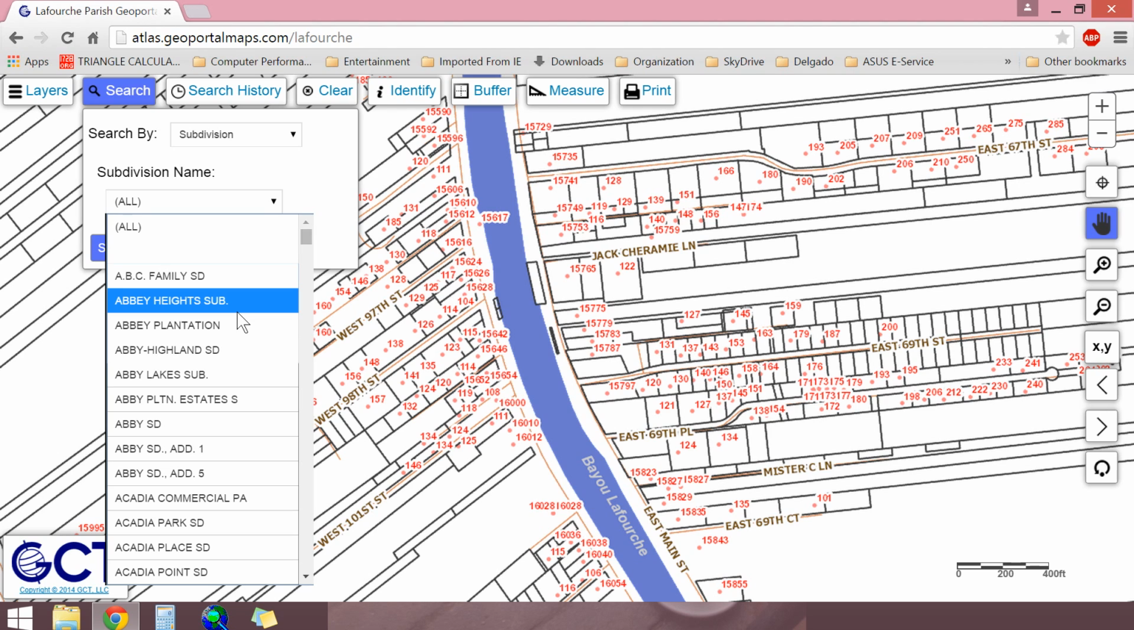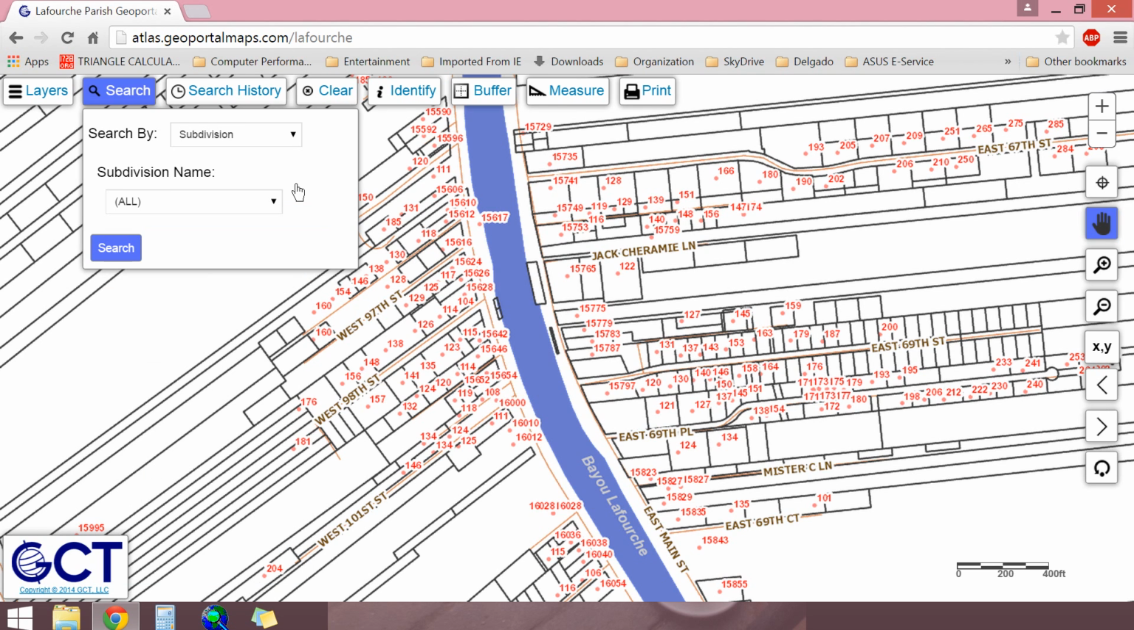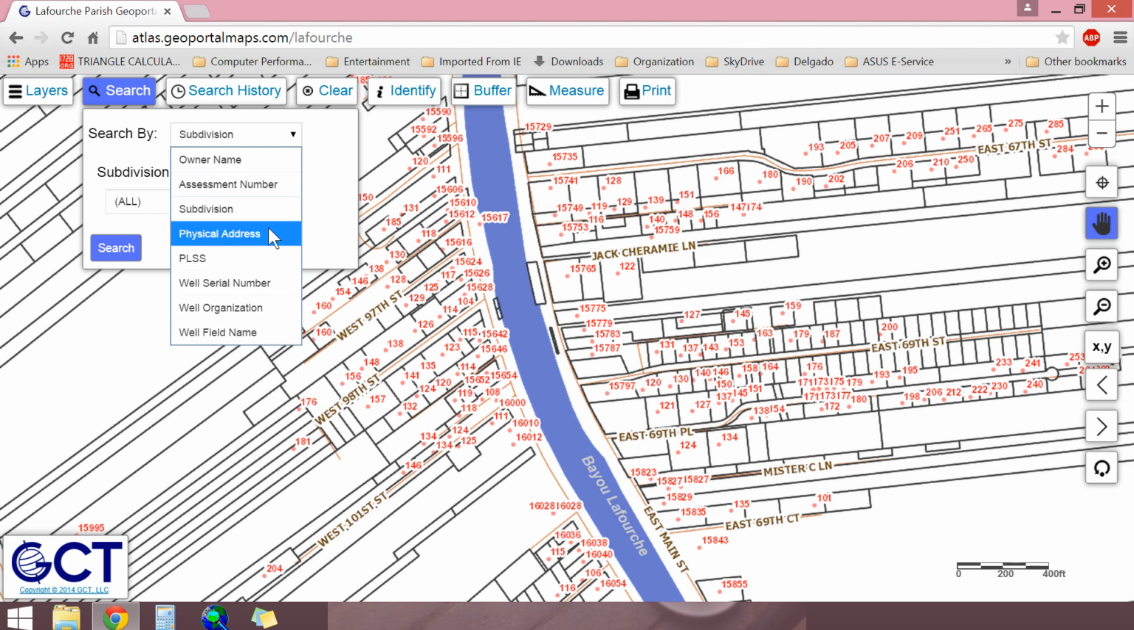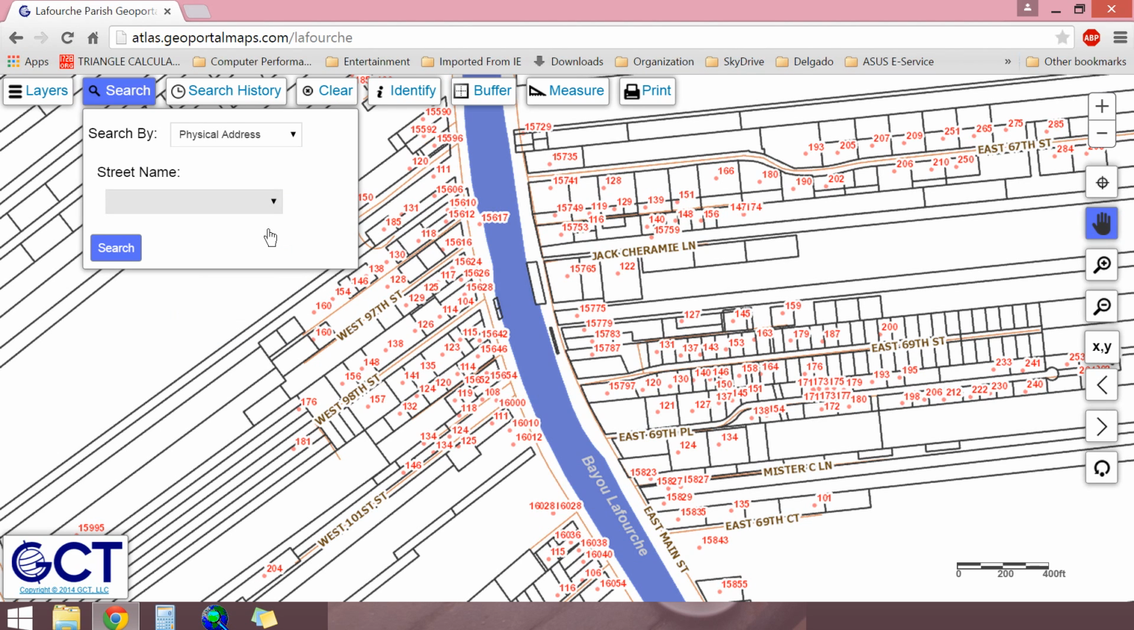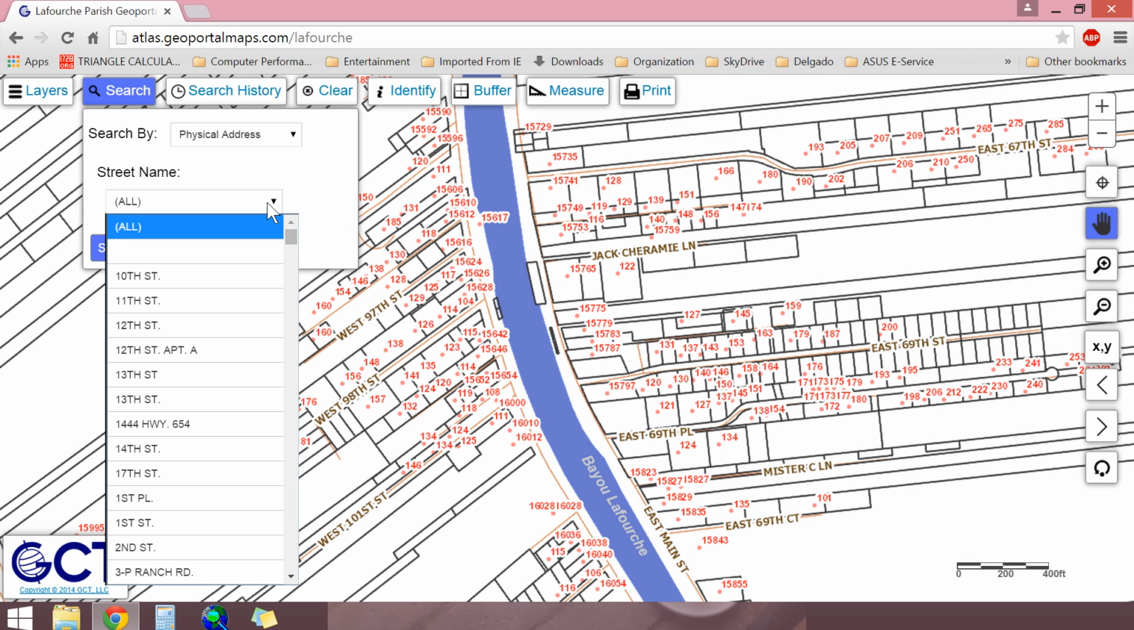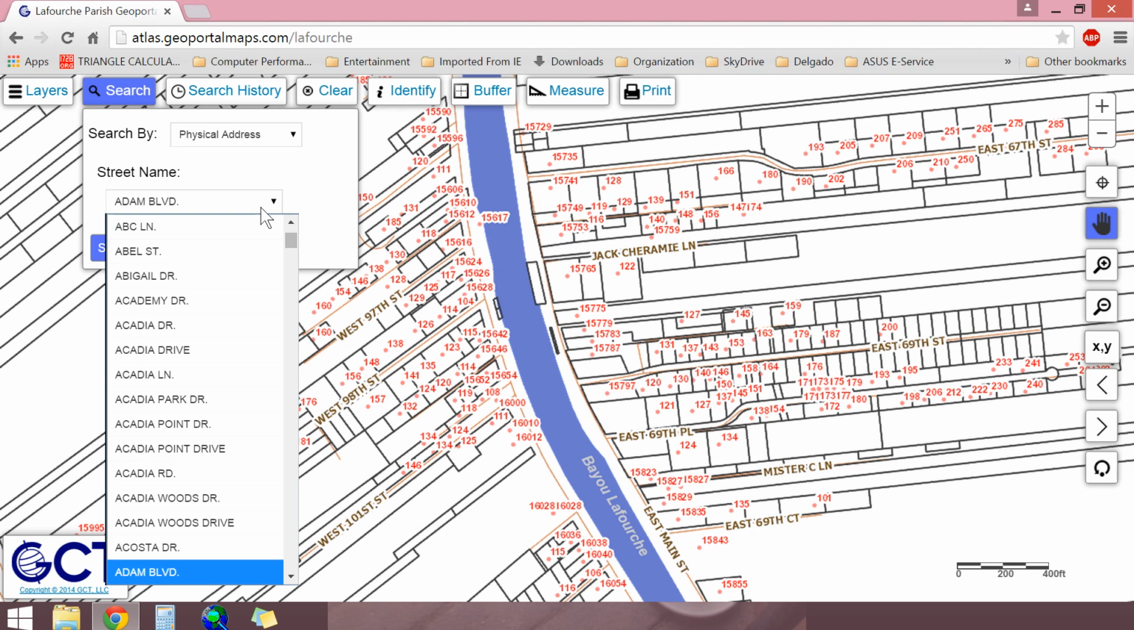For example, let's search for a specific street. To do this, we would search by physical address, so that the street name parameter will appear with another drop-down box. And you can start typing to jump to the street you're looking for or scroll until you find it. I am looking for Adam Boulevard.